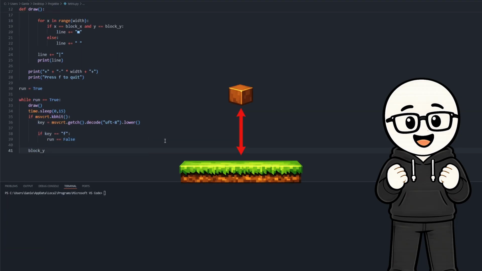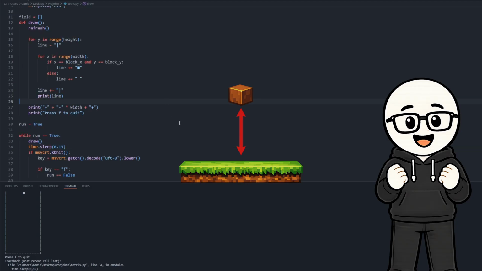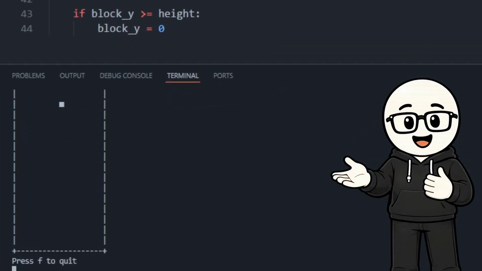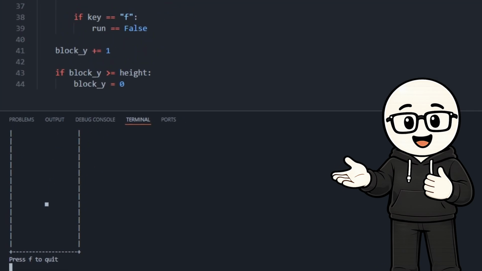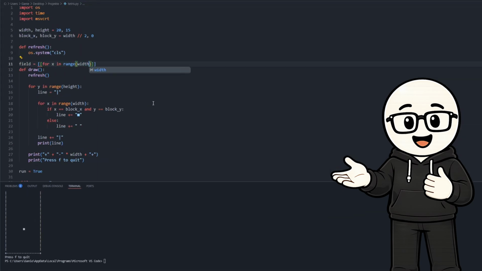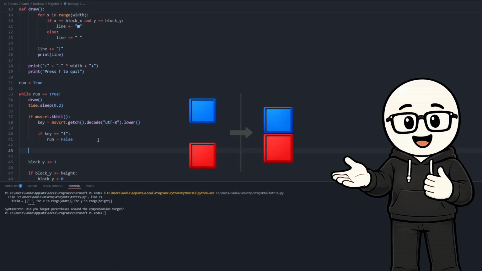The vertical position of the block is stored in the variable block y inside the loop. Block y is increased by 1 after a short delay. As a result, the block is rendered 1 row lower in every frame, making it appear as if it is falling down the screen.